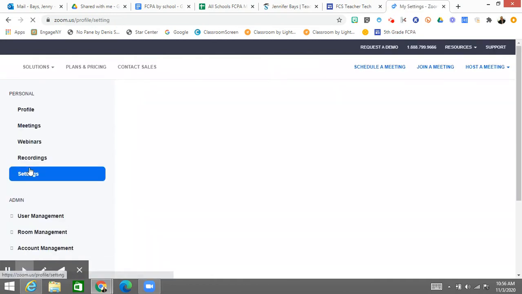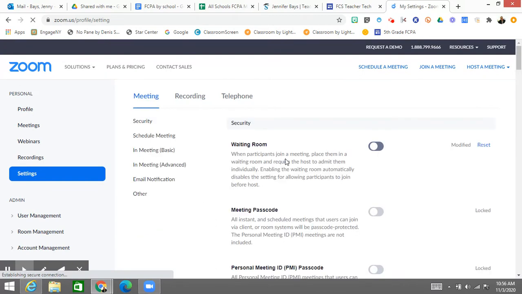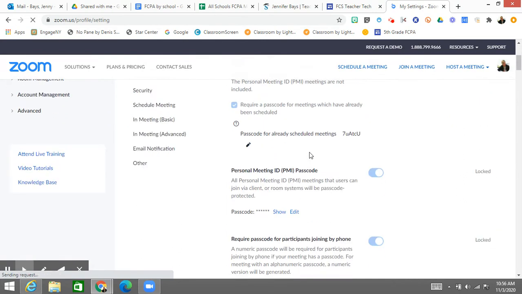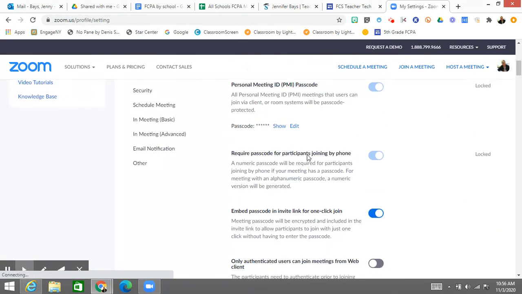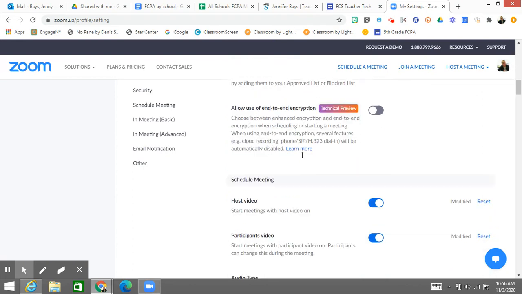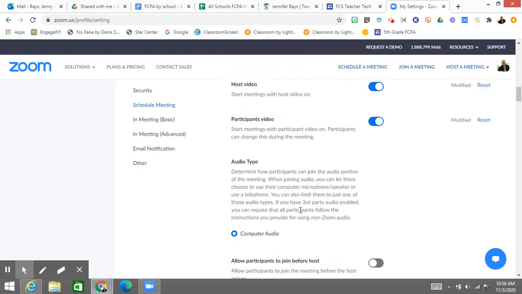If you go over here on the side to your settings tab, I like to have a waiting room so kids have to be granted access to get in. That's one thing I like to turn on. Also, I like this one, embed the passcode in the invite links. That way, when I send them a link, they can just click and join without entering any kind of password or anything.